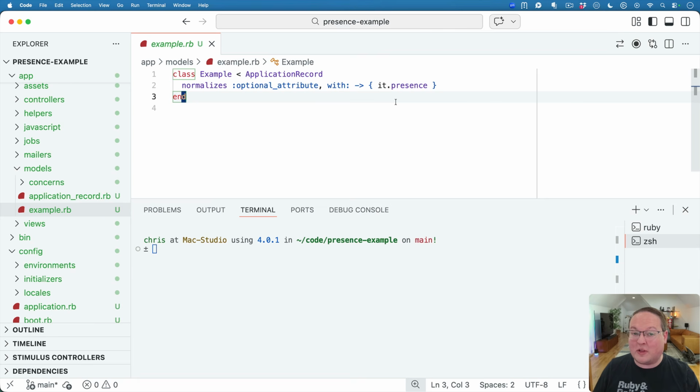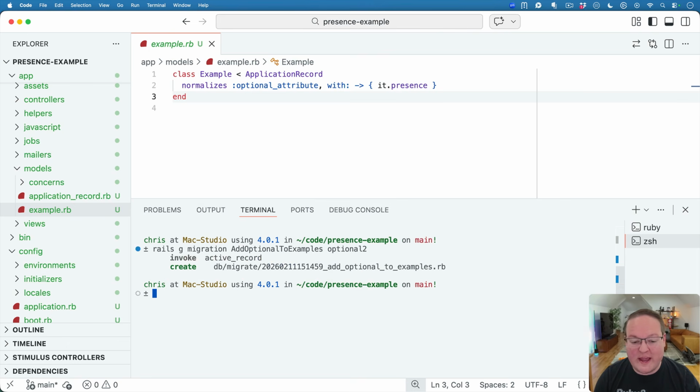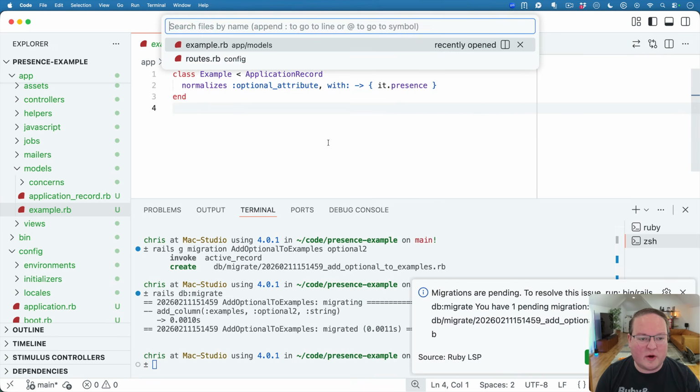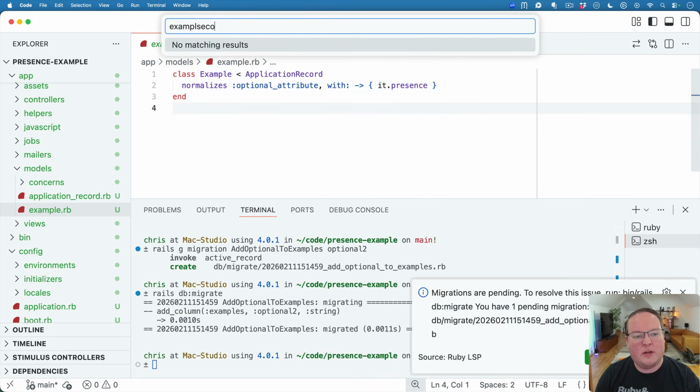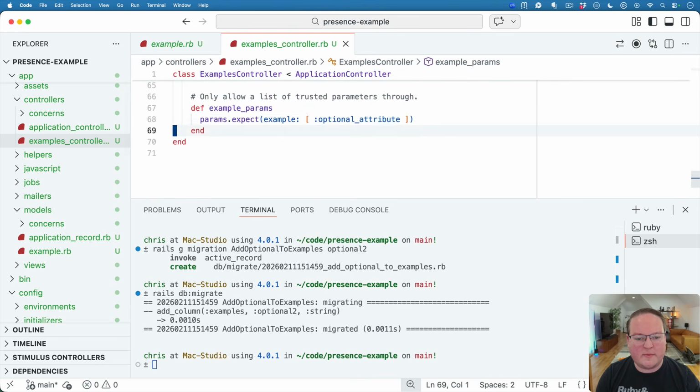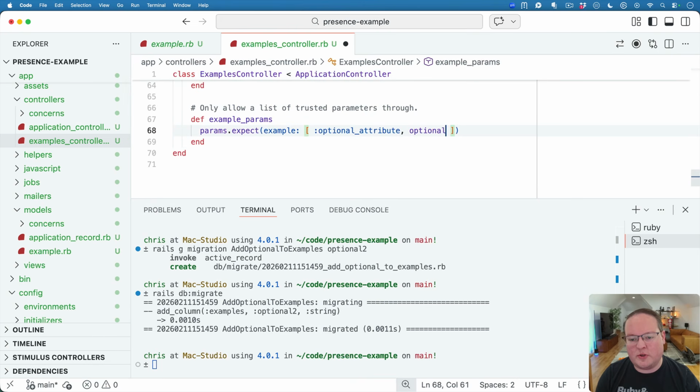But what happens if you have a lot of these other attributes? Let's create another one. So we'll say rails generate migration add optional to examples. Maybe optional 2 is the name, something super creative like that. And then we can go into our controller, examples controller, if you spell it right. We can jump down to the bottom and say optional 2 is also an allowed one.